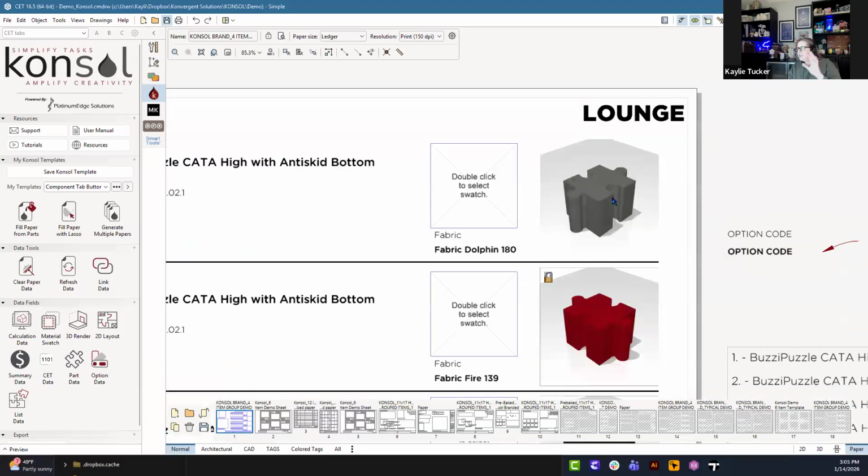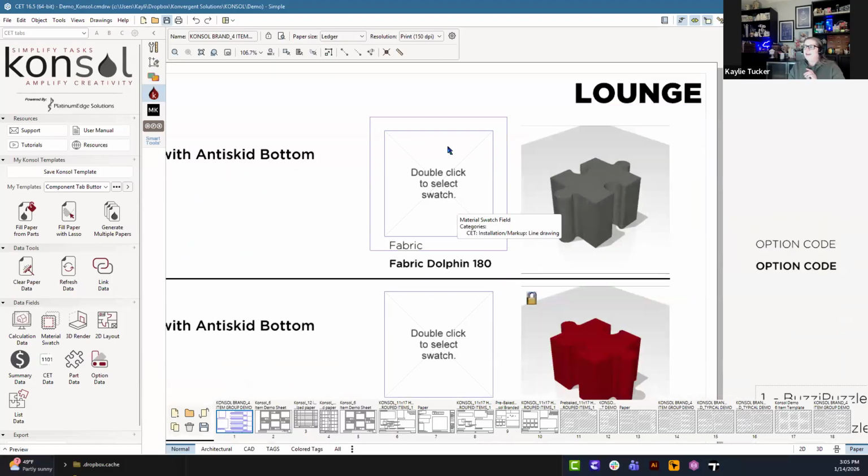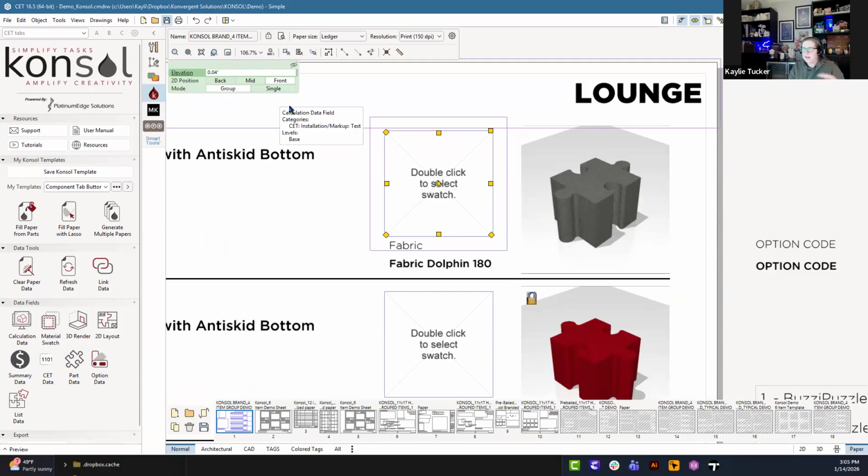Okay, moving over to the next fields here. This one here is our material swatch. And if I click on the material swatch, it's going to say whether it was the whole group of materials or I could change it just to a single. I'll come back to the single thing because that's important to understand how all this works. But right now we have it as group.